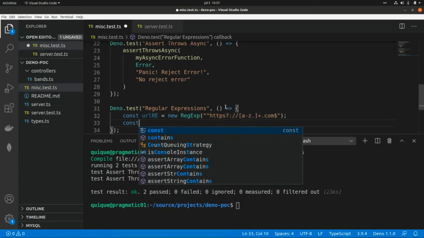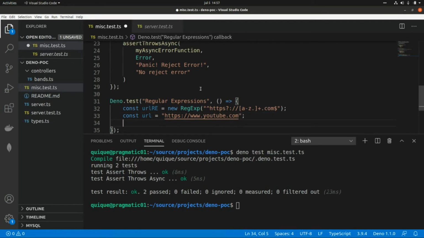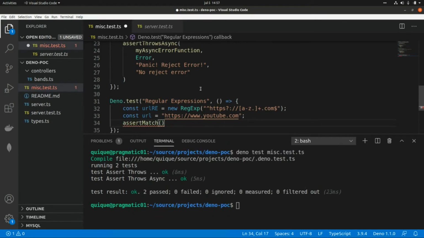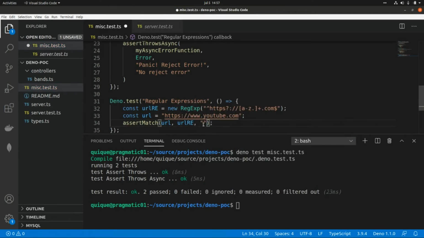Here I'm going to create the value that I'm going to test. Let's call it URL. Let's say https://www.youtube.com. And here I'm going to use the AssertMatch, and I'm going to pass the URL, the regular expression, and the last parameter will be a message that I'm going to show if this value is not an actual URL. Here I'm going to say the value provided is not a URL.